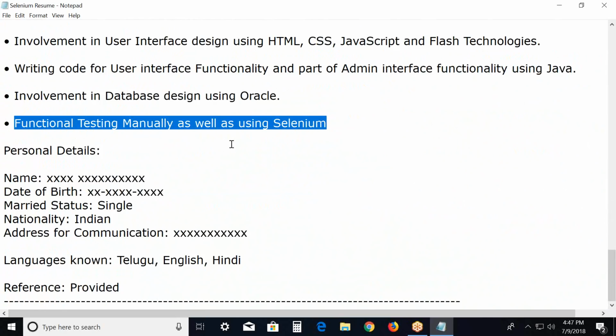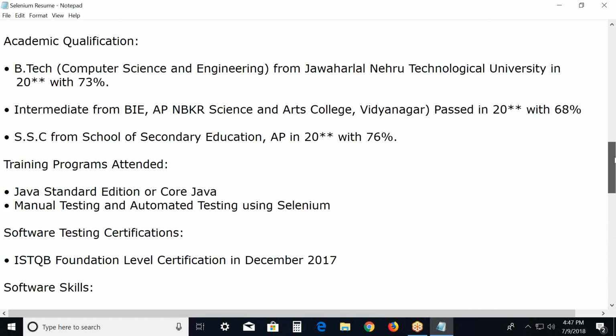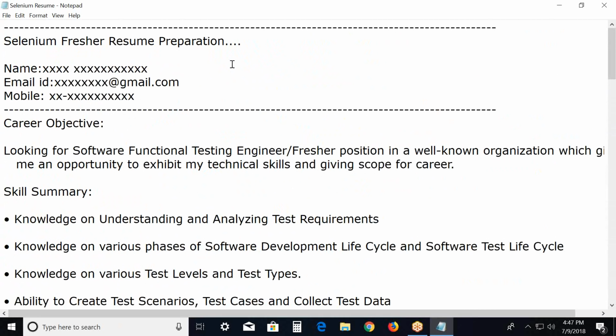Next, last one, personal details. Here you mention your name, if required father's name, date of birth, next status, nationality, blood group, next address for communication, languages known, etc. Next, last one, reference. Suppose if you have any reference, you mention those details, otherwise leave this one. So this is about preparing a Selenium Fresher resume. Thank you.